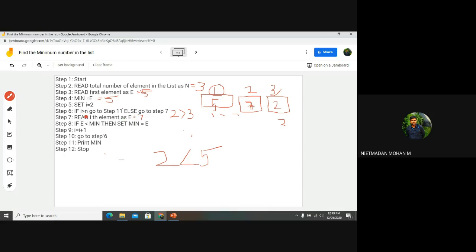Yes, sir. So now coming to step 8, if E is less than minimum, then set min as E. What is E here? 7. 7 less than 5. The condition will be false. If the condition is false, then we automatically move to the next step. So this statement will not execute. Here I is already 2, and with the increment process, the I value becomes 3. Correct? Yes, sir.